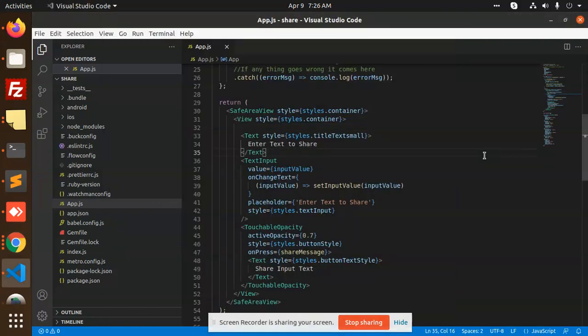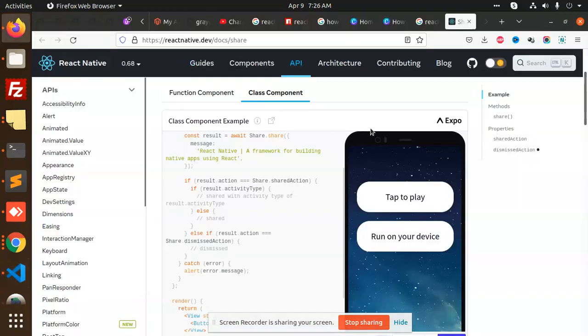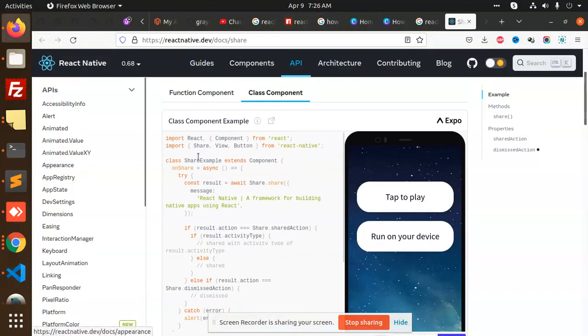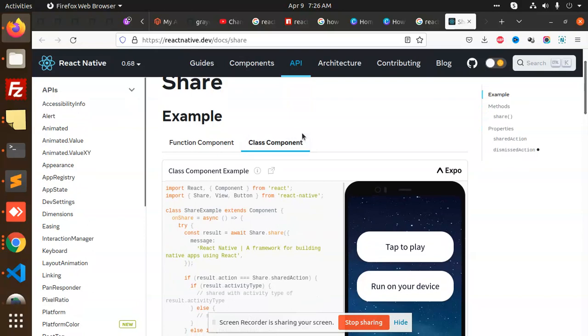So that's very important for any kind of product or post you want to share. This is the tutorial on that. So let's begin the tutorial. You can see that we have the React Native default share, so we are going to use it.